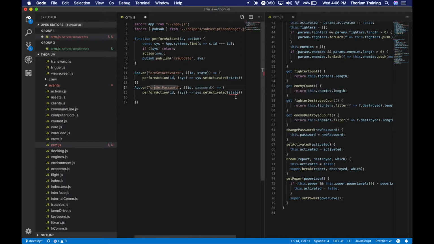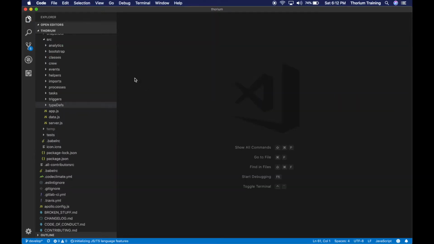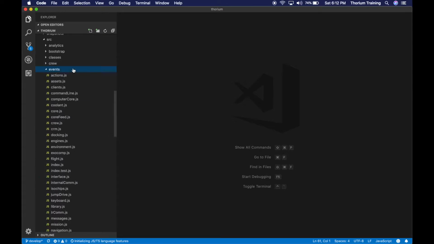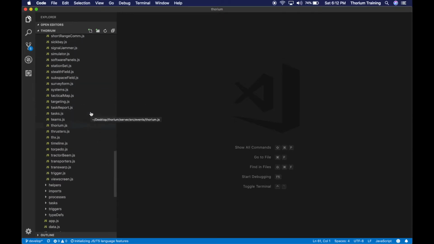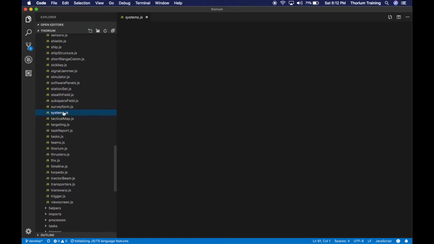Okay, CRM set password, and then we just have to call the method here, which is change password, and then pass the password to that. One thing that I forgot to mention when writing events for your system is to make sure that it is included in some global events. There's only one that I can think of that's going to make a difference for our system, and that's the events that happen in the systems events file.